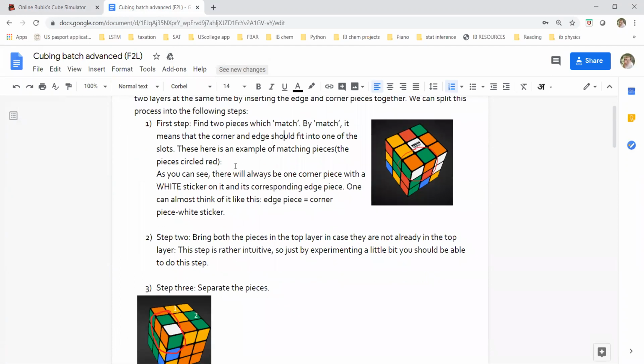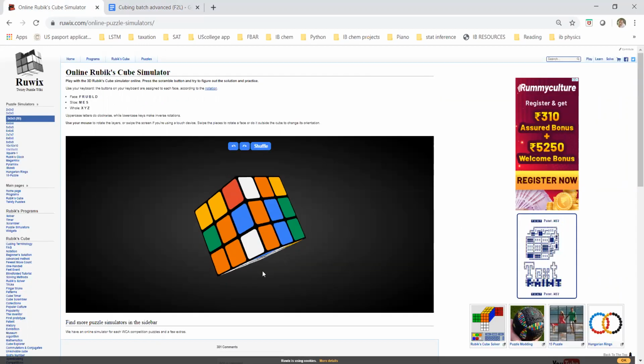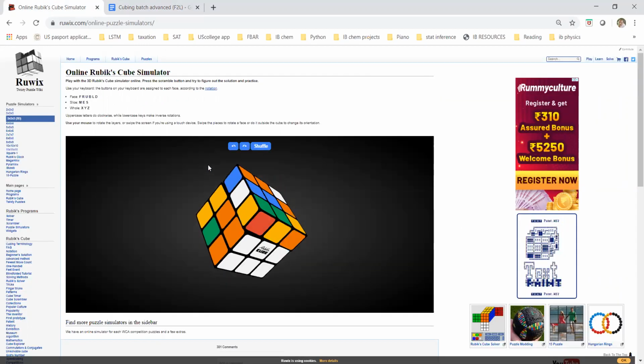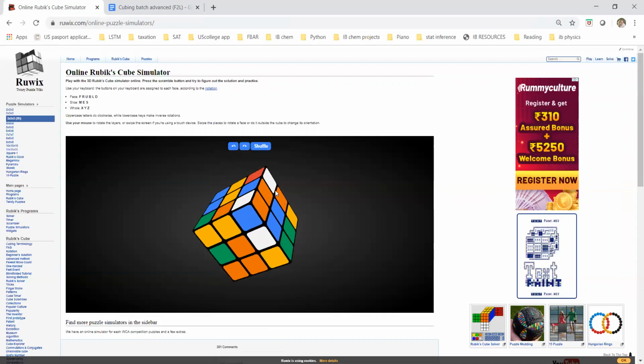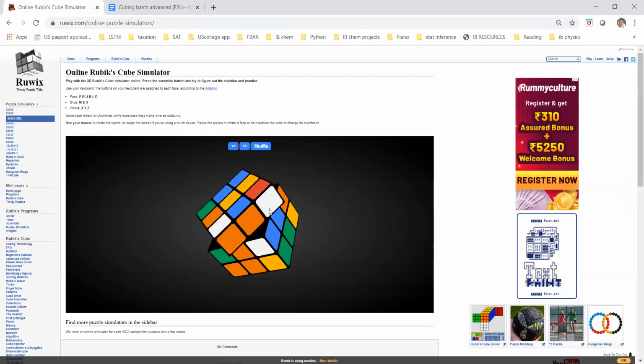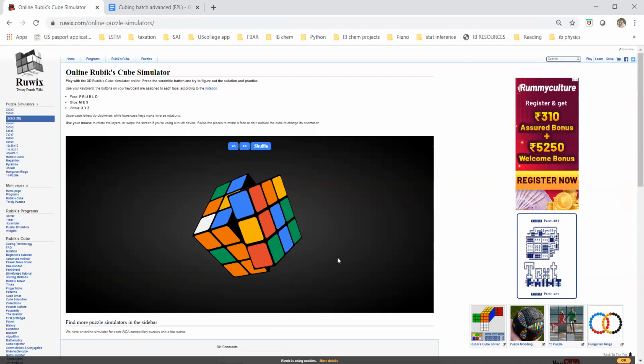So let's see what I need. I need to bring them into the top layer in case they're not already in the top layer. Okay, let me do that. So I can do this, and then now I can just move the pieces outside of this face. So the pieces which I want shouldn't be in this line because this is the face which I just moved. And then I can resolve my cross by moving this down.